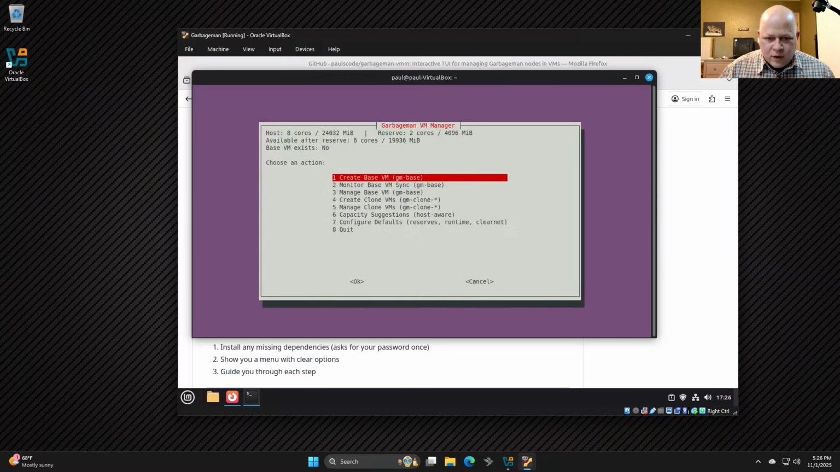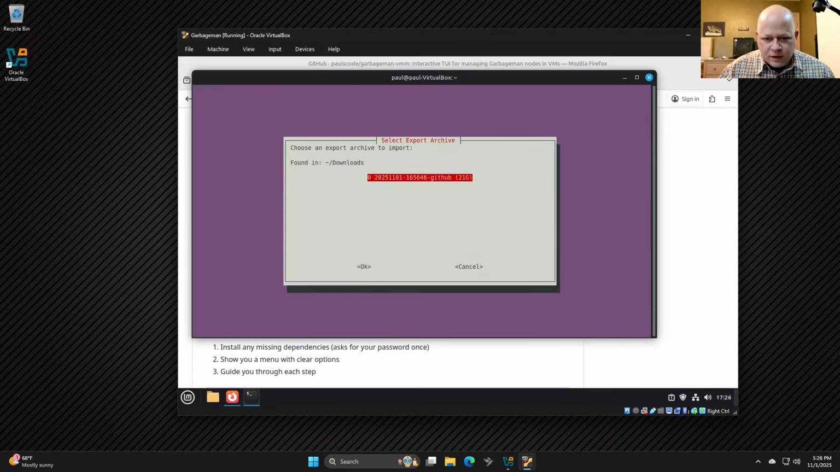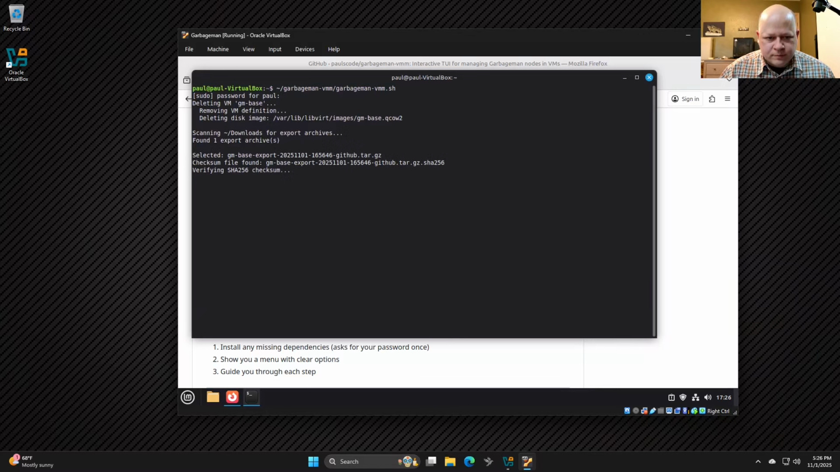Okay, so like before, we're going to select option 1. This time we don't need to download it from GitHub. If we got past that step, then we already have it in our downloads folder, so we don't need to download it again. So we're going to select option 2 this time. Okay, there it is. If it doesn't find it, you'll have to go back and select option 1, or build from scratch again. So we're going to select this one, enter. That's going to verify it again, and then it'll extract the archive and install it.